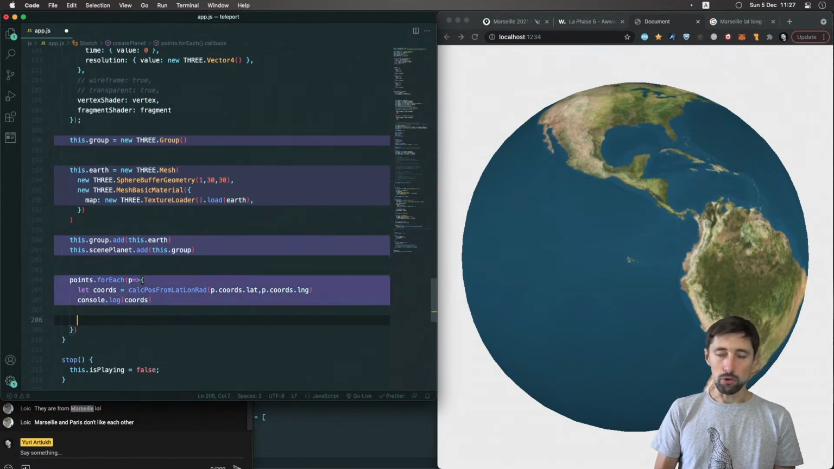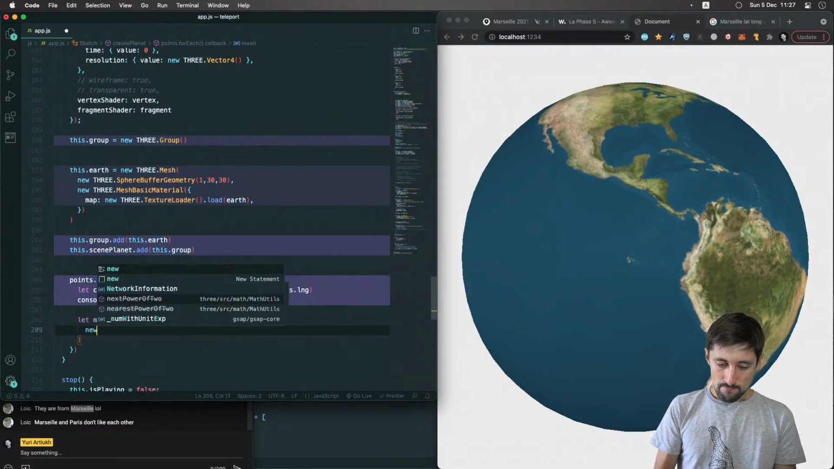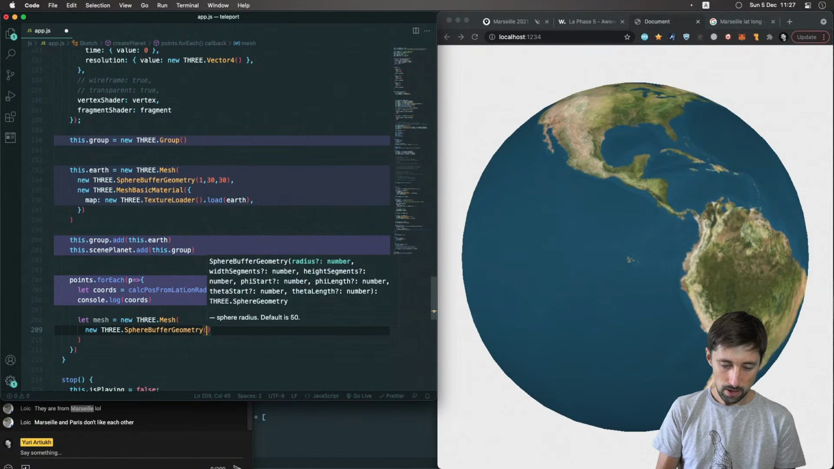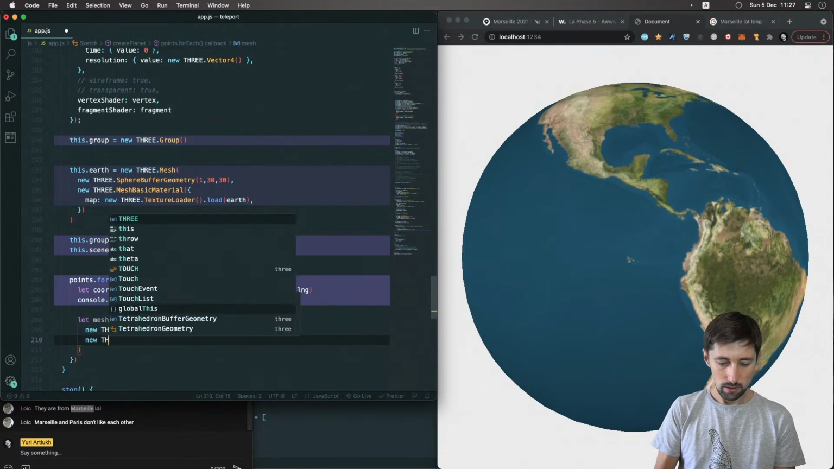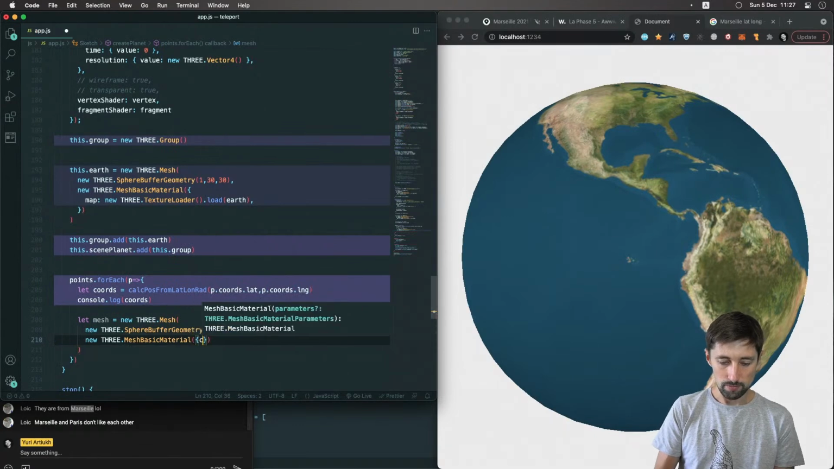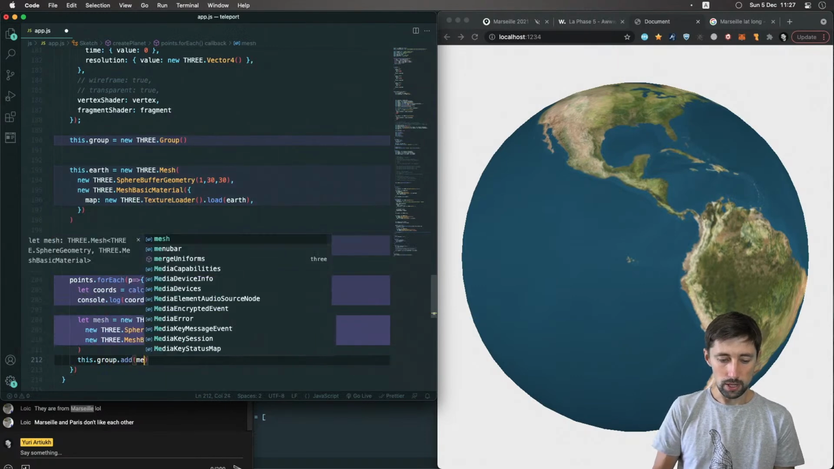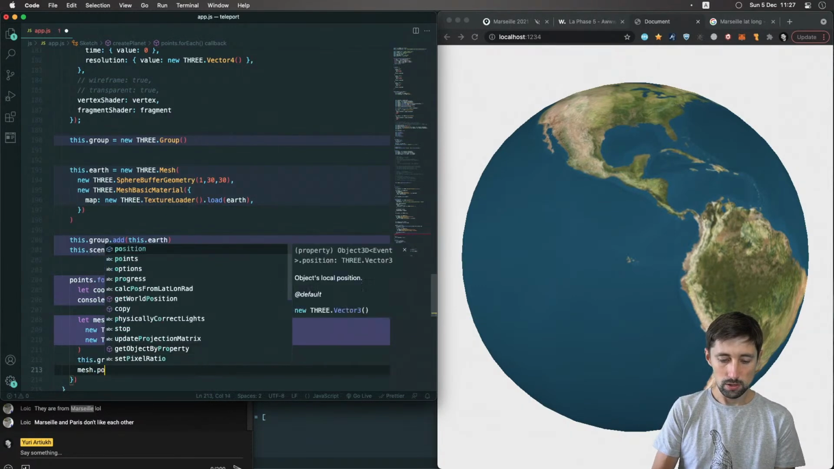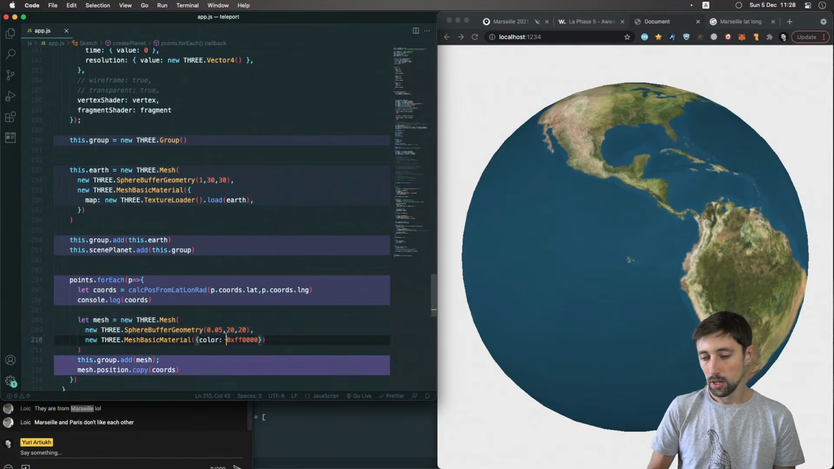And then we're going to create something stupid, like a new mesh, small ones, just something to see there. And then this group, then mesh, and copy the actual coords. Let's see what's going to happen.